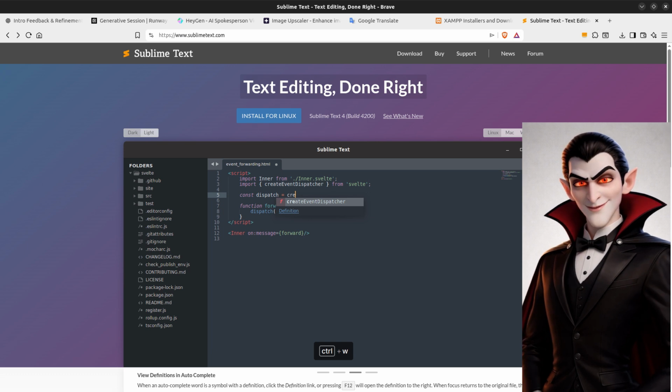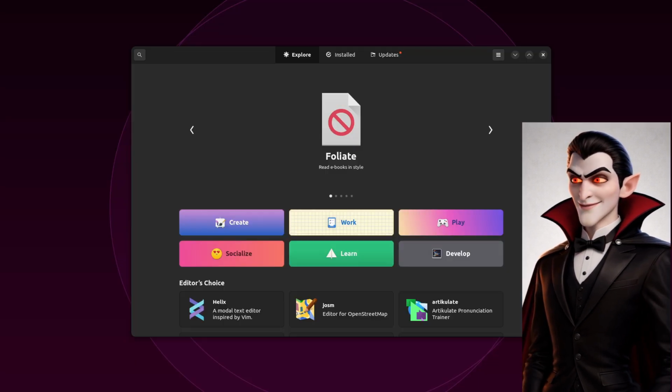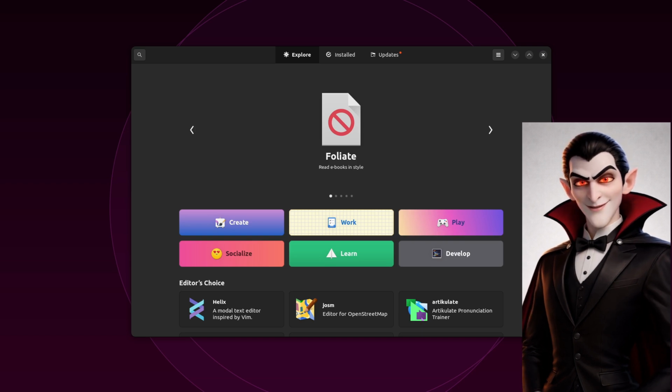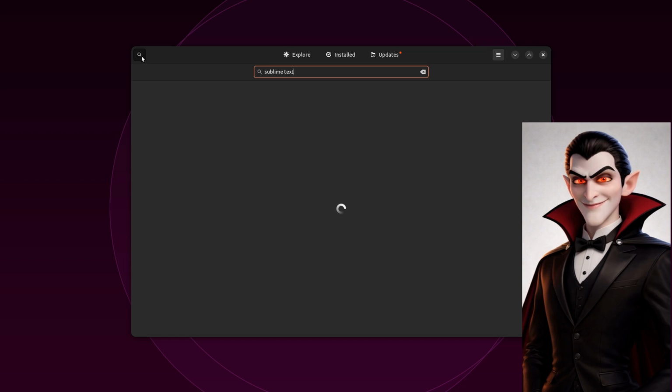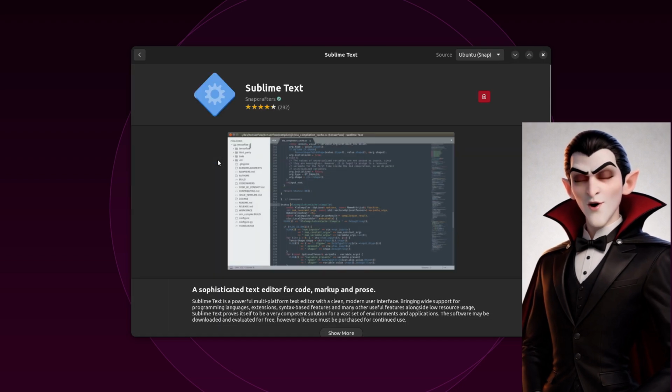If you are on Windows, I will leave a link below so you may summon the editor. If you are on Linux, open your App Store. Search for Sublime. Click Install. Magic.